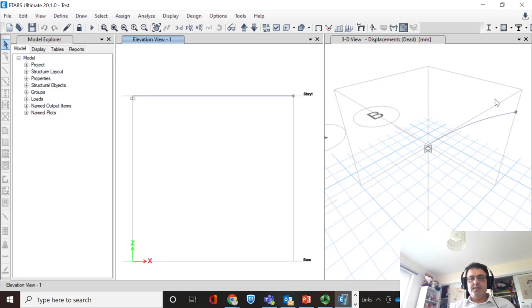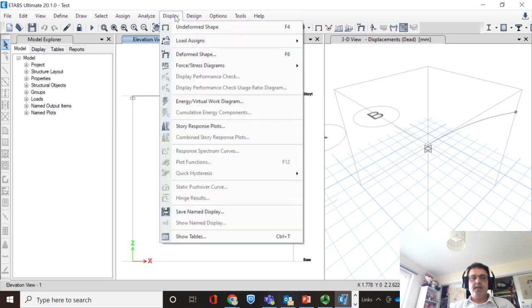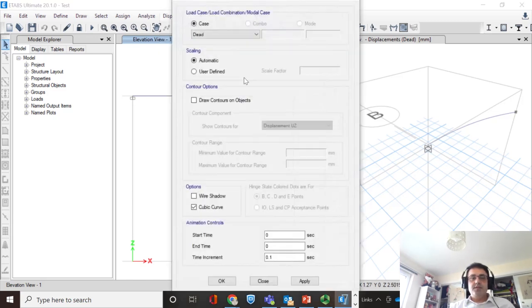So as you see, the deflection is here in 3D. I can have it in 2D as well. This is the icon for showing the deformed shape of the structure. However, you can find it in the display menu, deformed shape, or by pressing the F6 button, and it shows the deformed shape of your structure.